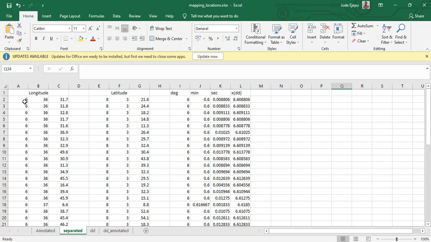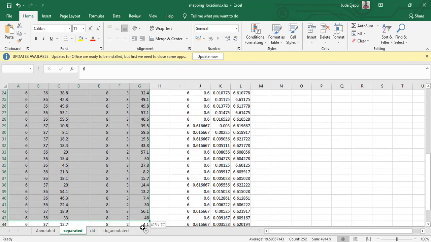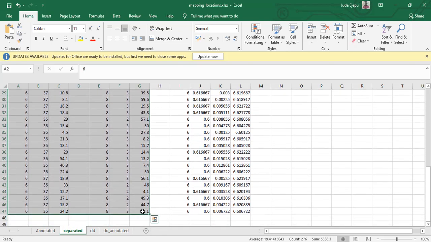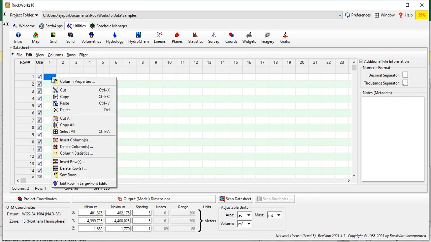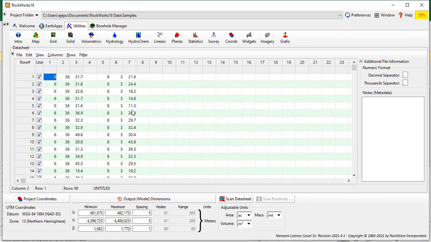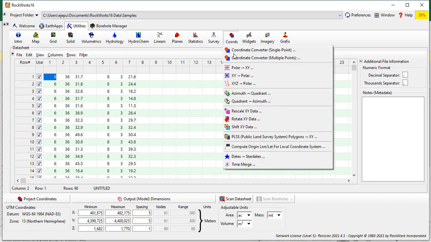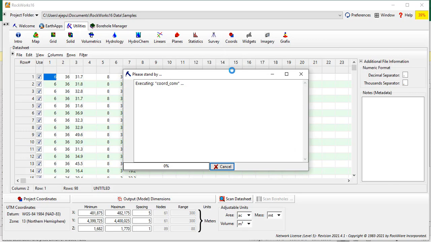separated in the last video. These are longitude and latitude values. We copy them, Ctrl C, and we come here and paste them. So what we're going to be doing is to convert this to decimal degrees first, and then to other formats. First of all, I'm using Rockworks 16 to do this. So we'll go to coordinates, we'll go to multiple points.